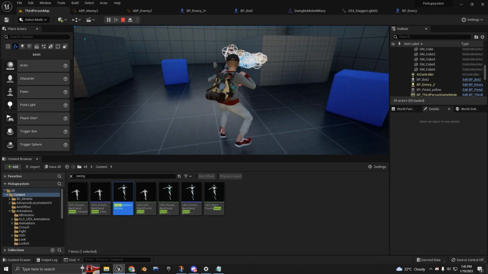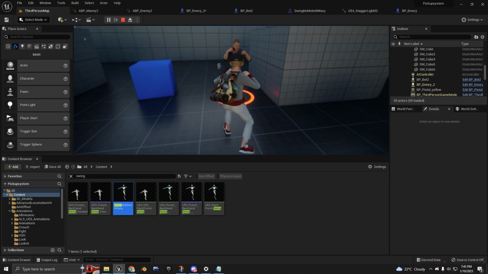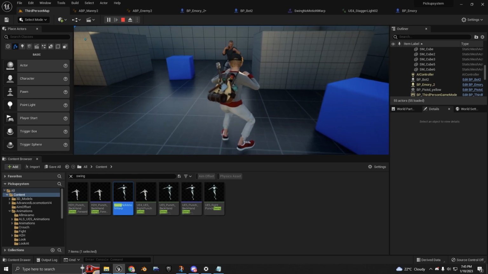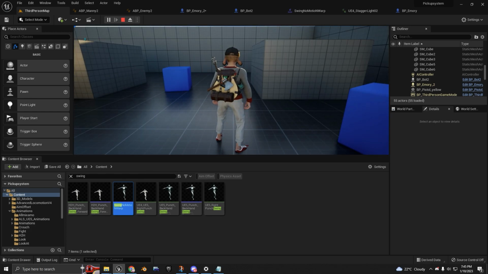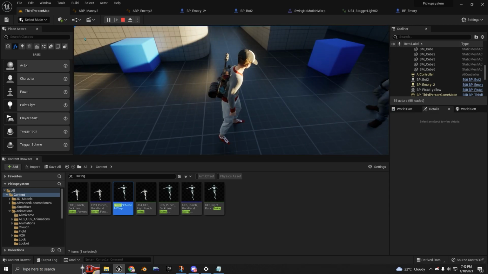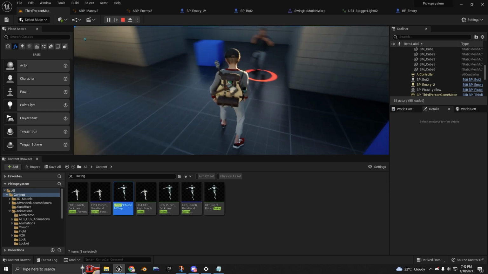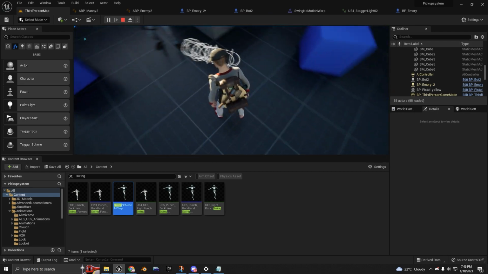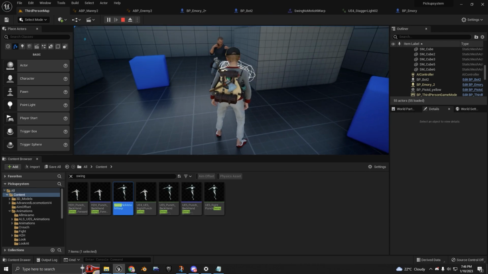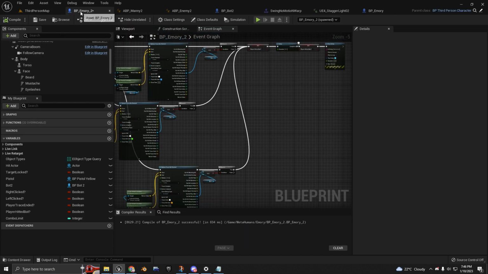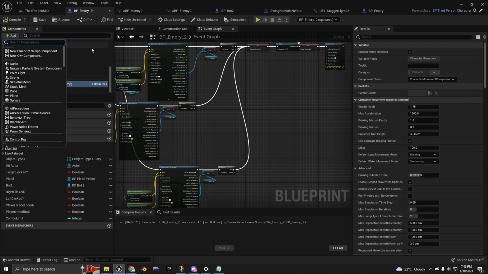But the problem is that we don't have motion warping yet. So for those who don't know what motion warping is, it's basically getting the location of your character and the distance between your character and the bot, and then just dragging your character to the bot. So only when you punch. So when I punch, the character is going to move towards the bot location. So to do that, we can add the motion warping here. Just click here on add.